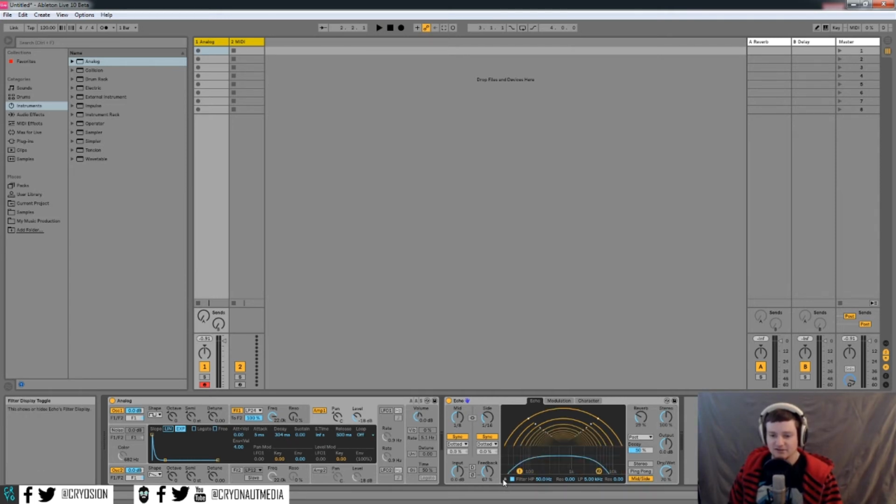Then down here you also have a little filter with two poles, I guess you'd call them. You have a low pass and a high pass. You can change the frequency and resonance for each one. You can turn it off. So that's the echo tab.